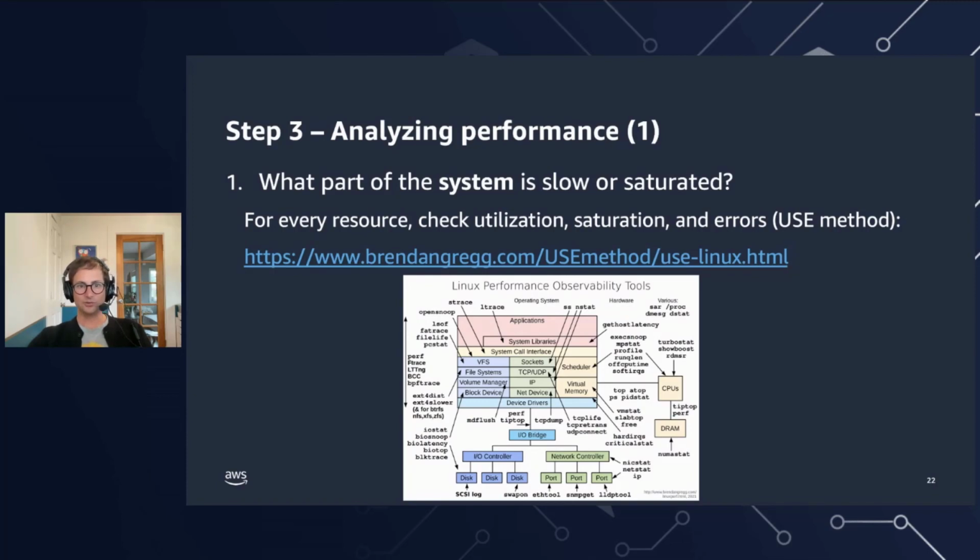Lots of tools can be used in that area. In the image at the bottom of the screen, there's a long list of tools depending on which areas of the system you're stressing. And Brendan Gregg is making available on his website a long list of the tools that you can use and how to use them on Linux to determine whether your subsystems are saturated or generating errors.